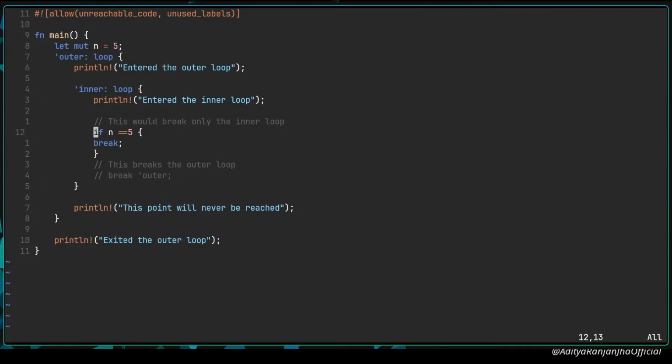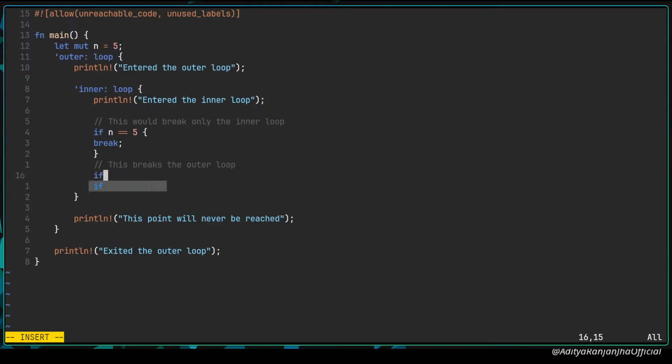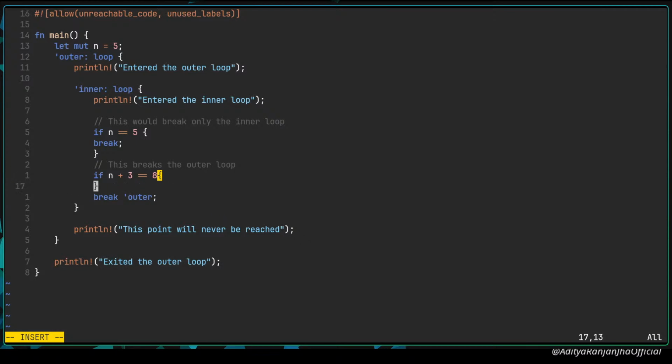Now this will run unconditionally because n is 5, but we are not breaking from the outer. So over here, we have to create another statement which will look like this. If n plus 3 is equal to 5 plus 3, that is 8. So we are creating some direct hard-coded numbers, which is not good, but we are just doing it for the sake of doing it.